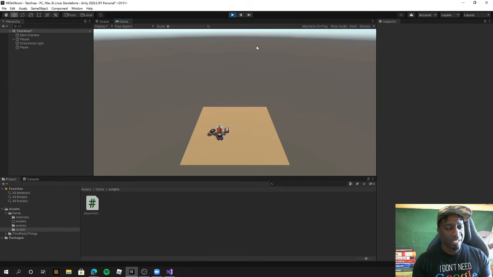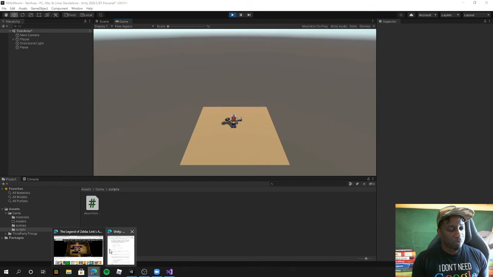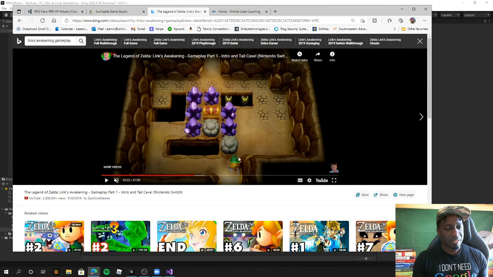So the thing here with Link, though, like I said before, Link actually allows you, when you're going right, he turns right, left, he turns left, down, he turns down, up, he turns up. And that's basically what we are missing to make our movement just like Link.